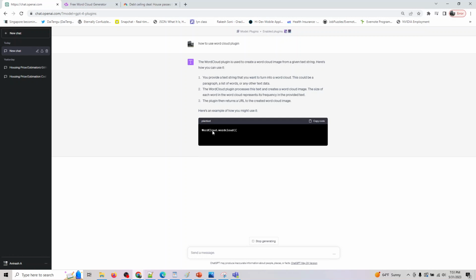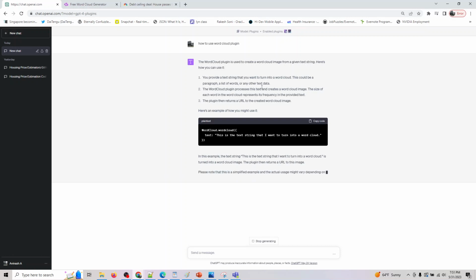So the idea here is you provide a text string you want to turn into a word cloud. This could be a paragraph, a list, or words of any other text. The WordCloud plugin processes this data and creates a cloud image, with the size of each word reflecting its frequency. The plugin then returns a URL of the created word cloud.